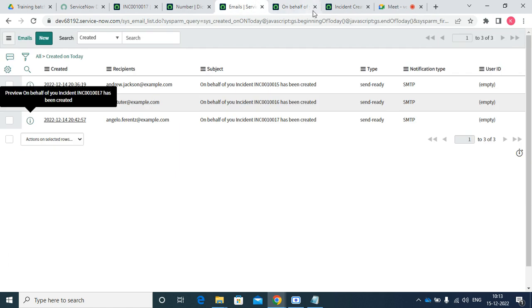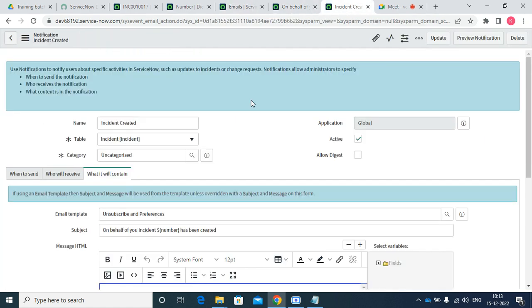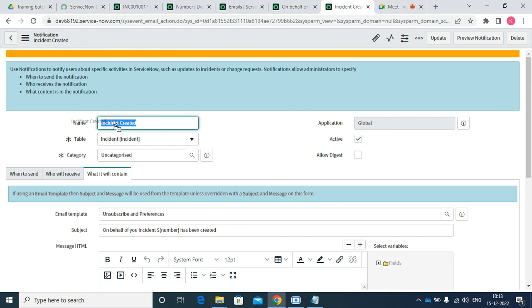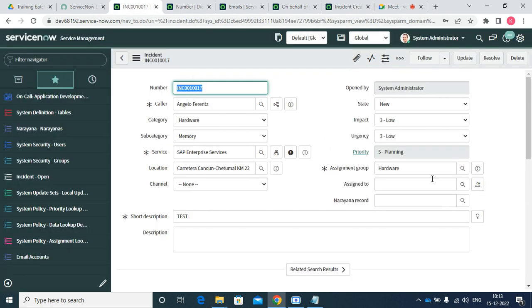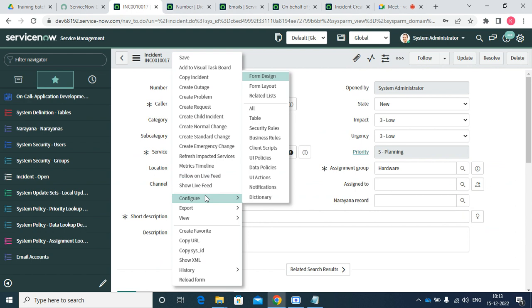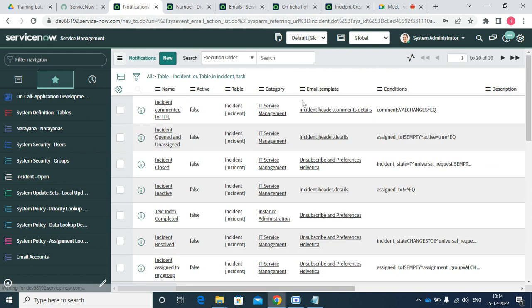Very good. And the next email, what does it contain? Till now, whatever incident is created, next we can see the update. That means if the incident is assigned to some user, we need to send an email to the user: an incident has been assigned to you. So let's see how we can configure it. Go to the notifications, incident assigned to.